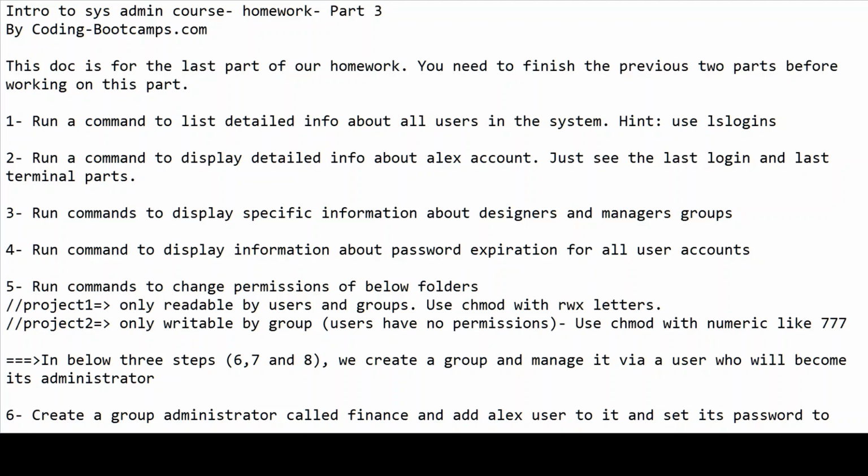So let's go back to our homework here. We're looking at number 5. It says run commands to change permissions of the below folders.